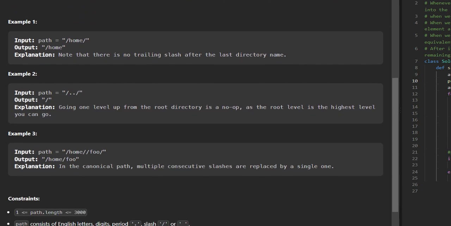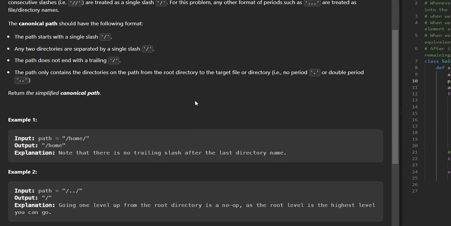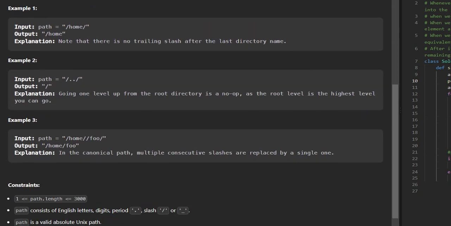Come to this directory. See, there are two slashes coming. We have to reduce it to one. That is the only difference. Here they have mentioned that when there are consecutive slashes, multiple consecutive slashes, these are treated as a single slash. So these were all the examples.